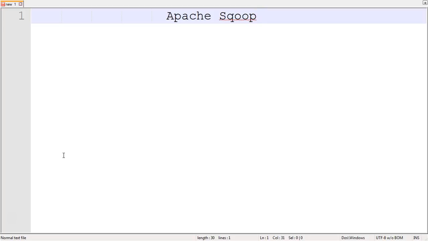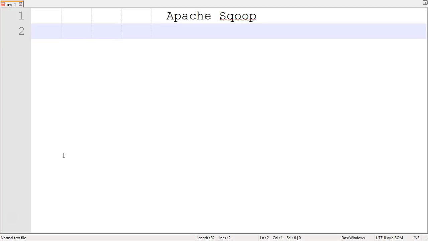Hadoop as well as Sqoop are both written in Java, and Java has an API to access data stored in RDBMS. It is called Java Database Connectivity, or JDBC. And Sqoop uses the JDBC API for importing data from RDBMS.